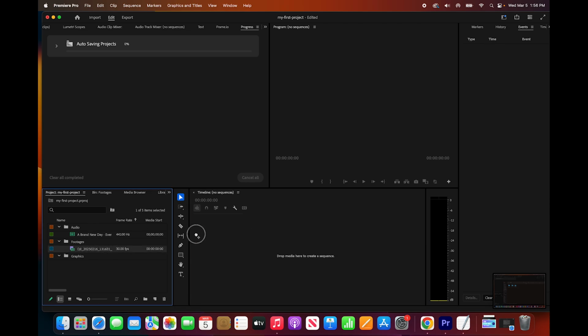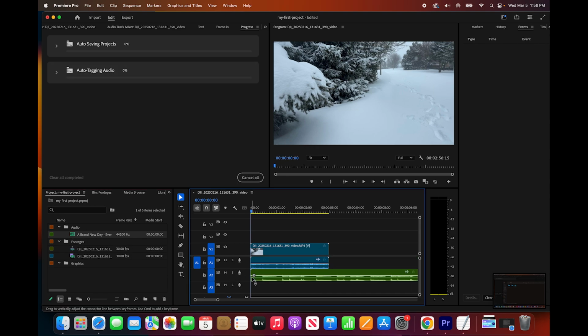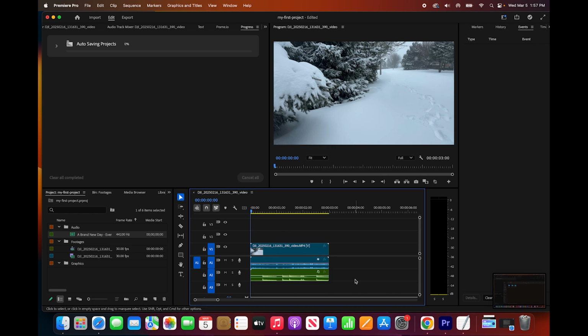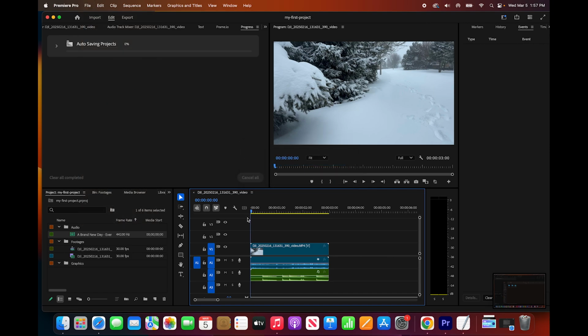Now let's drag a video clip and audio clip to the timeline and Premiere Pro will automatically create a sequence for you. Don't forget to save your project, hit Ctrl S or Command S, and consider enabling autosave to keep it safe. Once done, go to File menu, Export and Media to open the export settings.